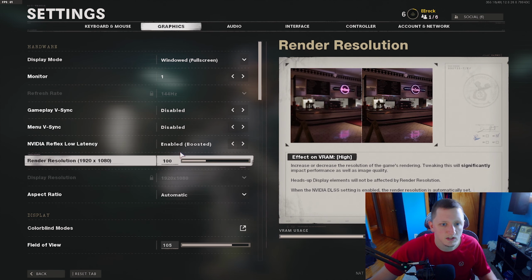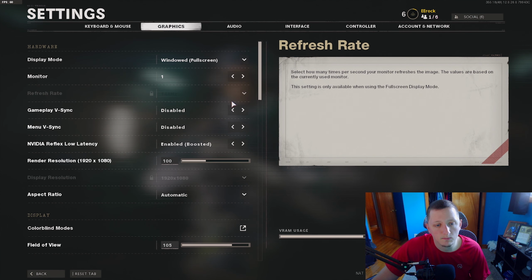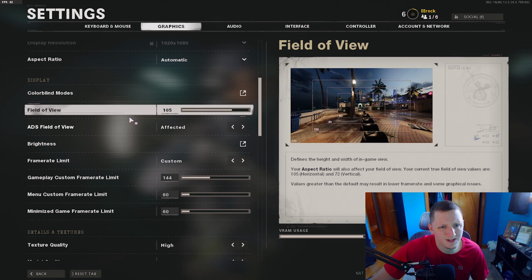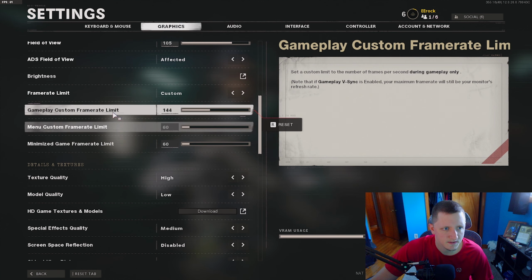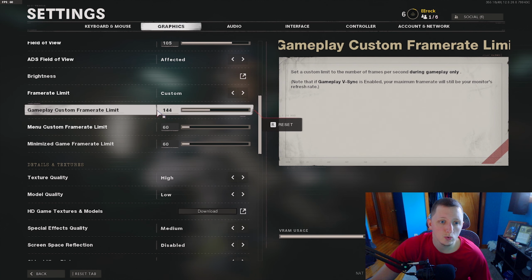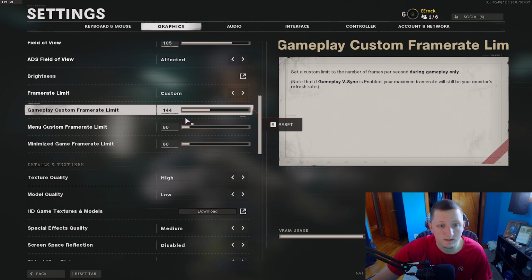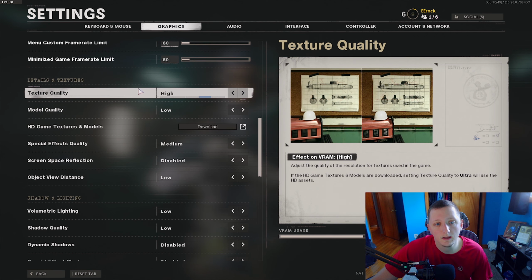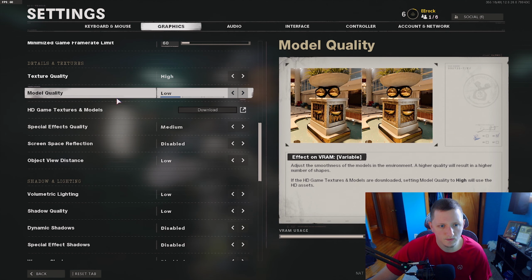Make sure your render resolution is at 100. Make sure your refresh rate is at your monitor's. Mine is set at 144 because I have a 144 hertz monitor. I play 105 FOV. As far as frame rates and everything, I have it set to my monitor's refresh rate. If you want, you can go higher. If you don't want to, that part is completely up to you. Texture quality, I play on high. If you have issues, just obviously bump this down lower. And then the majority of the other stuff is either on low or disabled.